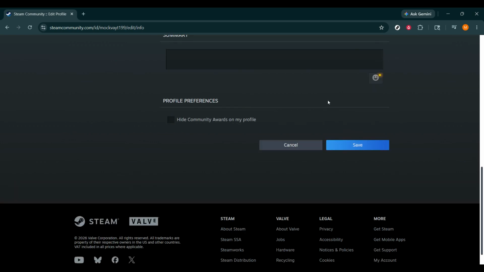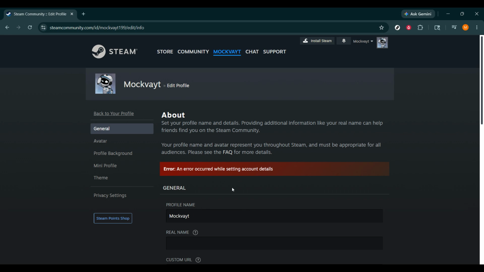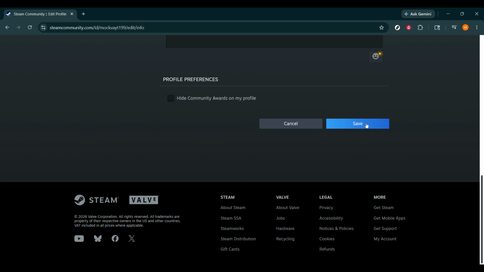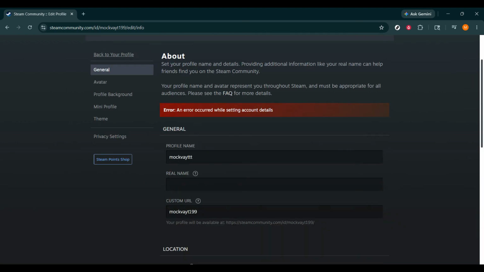After you save your changes, Steam will update your profile name. In most games, your new Steam name should automatically appear the next time you launch the game or refresh your profile information. Keep in mind that some games may take a little time to update, so if you don't see the change immediately, give it a moment and restart the game if needed.